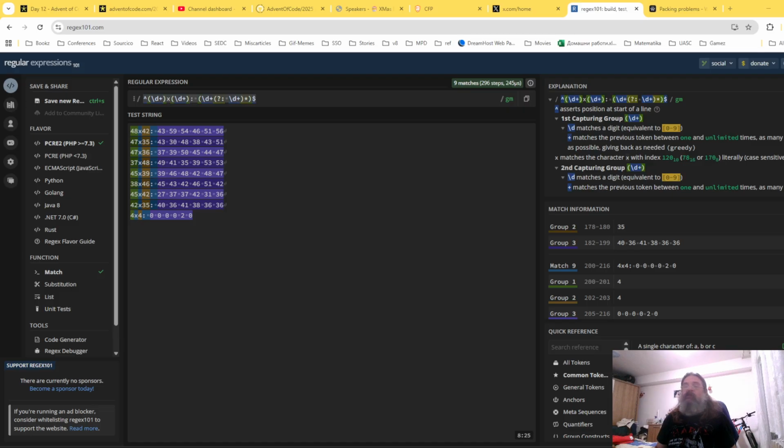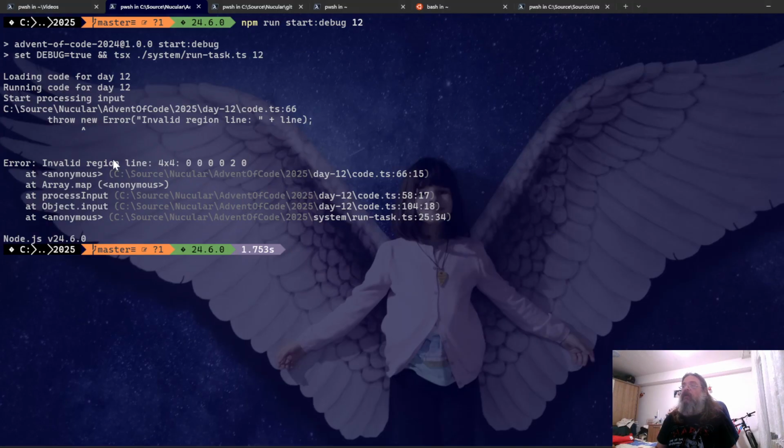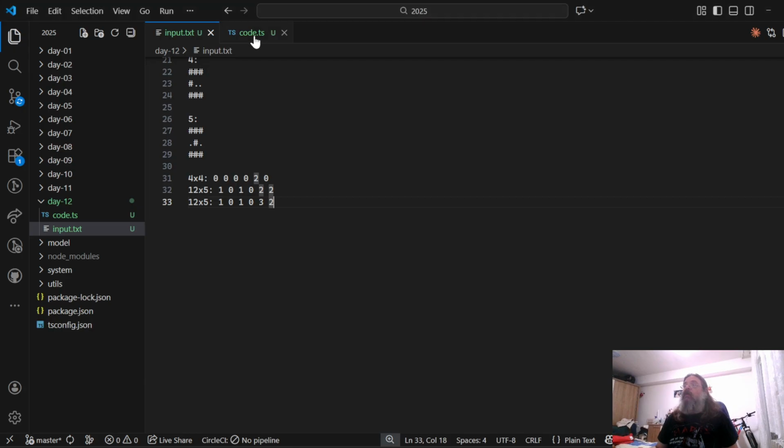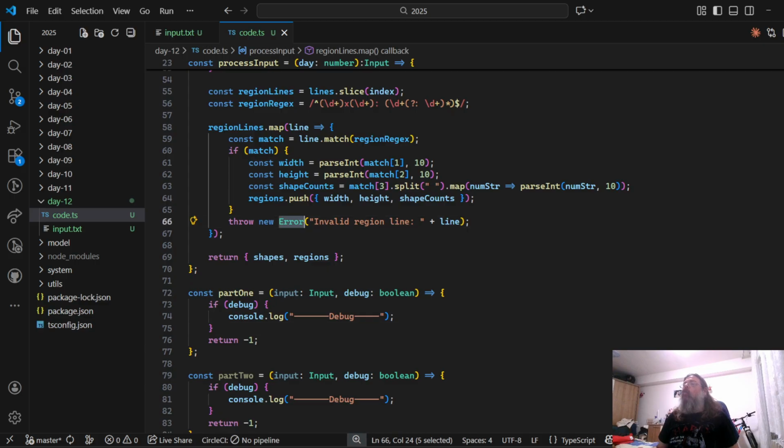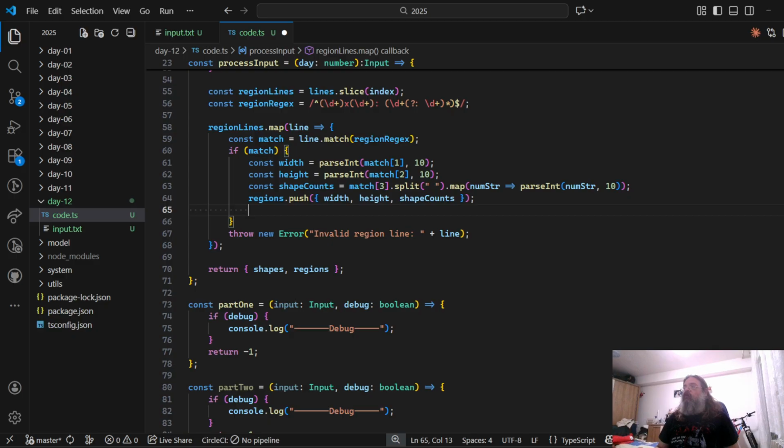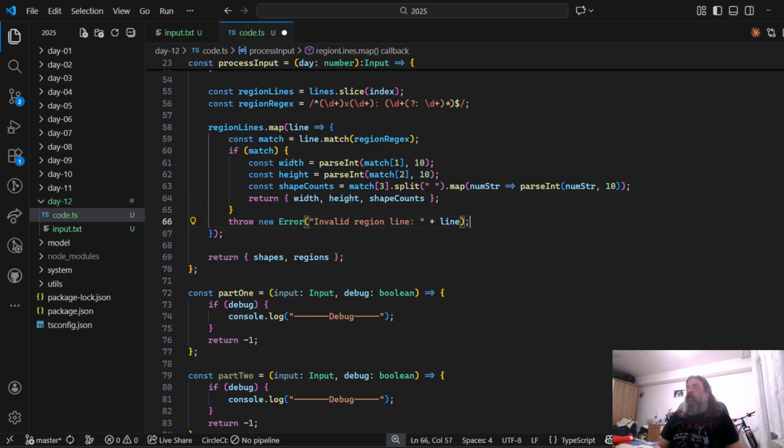Do we have a space or something like that? Invalid region line. But it is a region line, which kind of means that we got to the regions. Whoa, whoa. Yeah, I let Copilot generate this, so no, don't push it to the regions, just return this. I don't know why, but it always wants to do forEach while I want to do mapping.